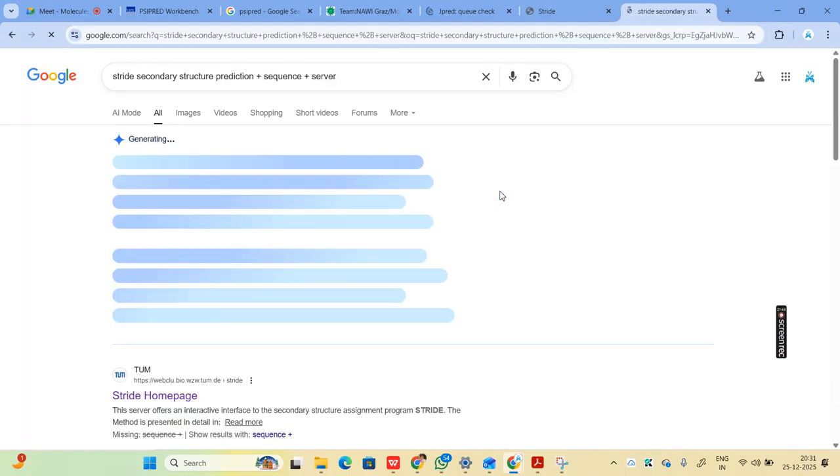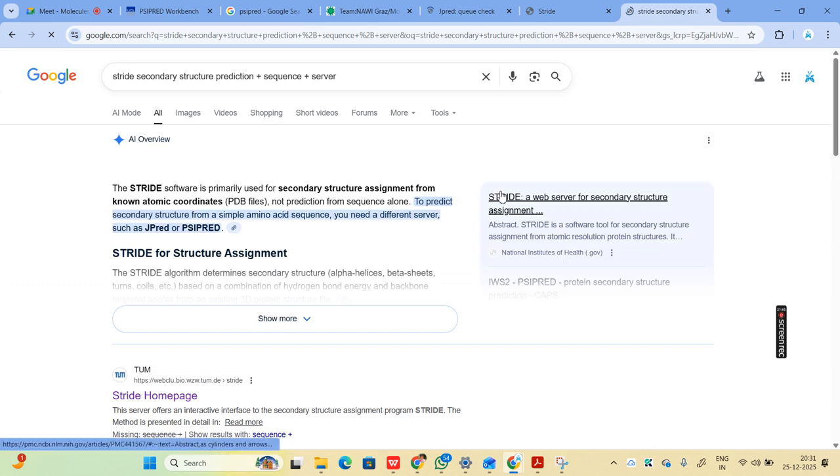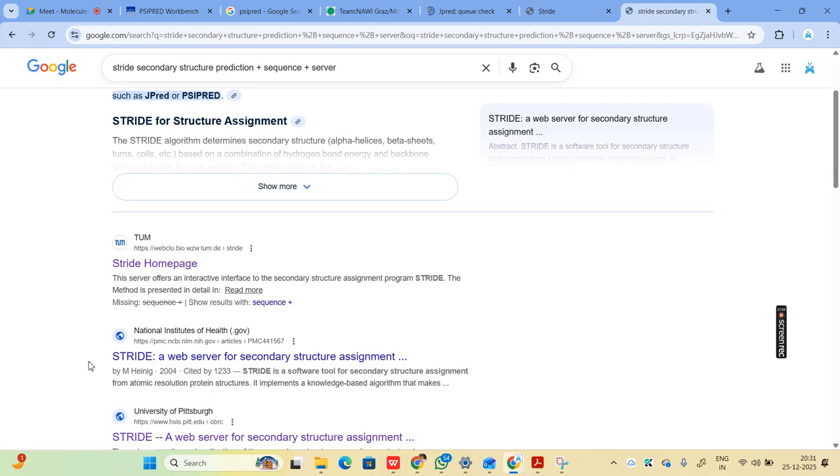Whenever I am doing the searching part, just try to remember I am using the word symbol plus plus most of the time. So plus is like it will combine the two inputs and it will give the output.